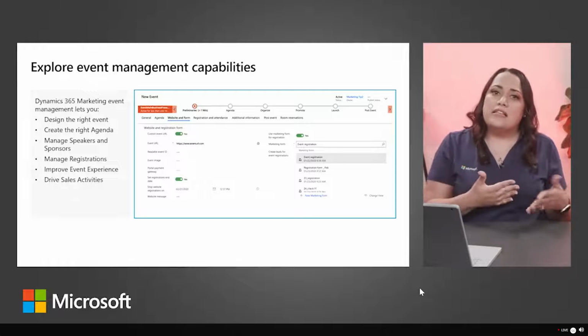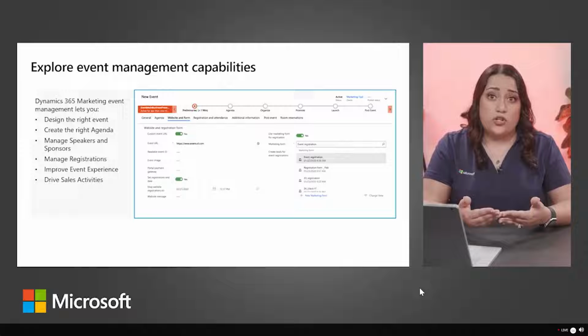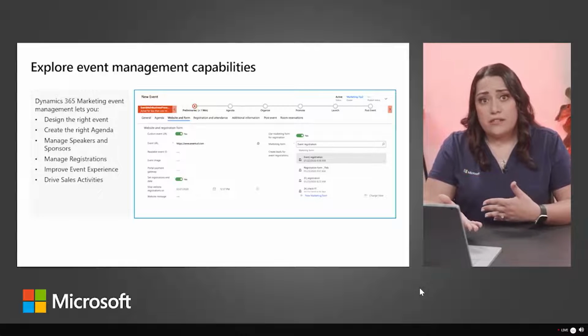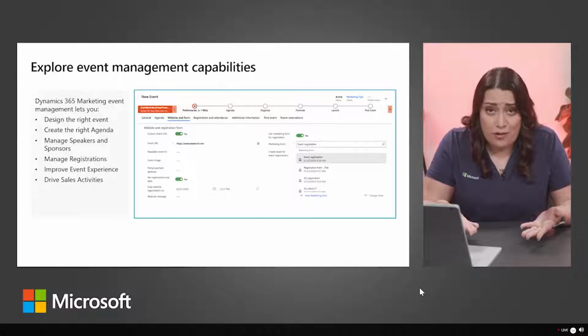And what this does is this allows your marketing team to design events that support your organization goals and attract the right audience. Again, the entire goal at the end of the day is to generate revenue.